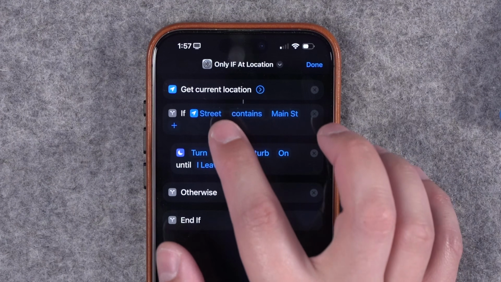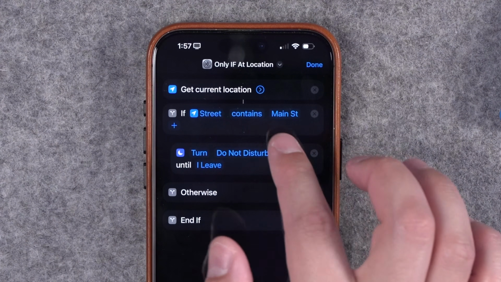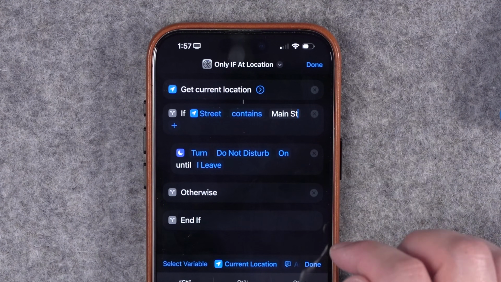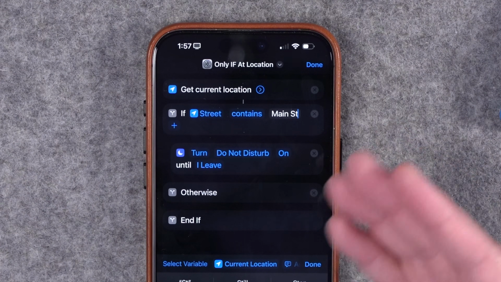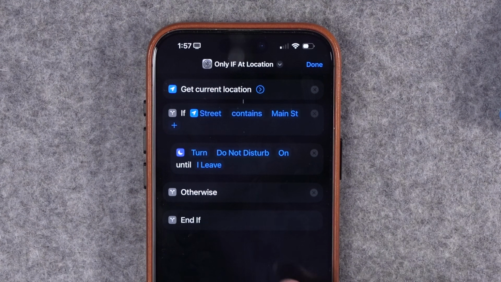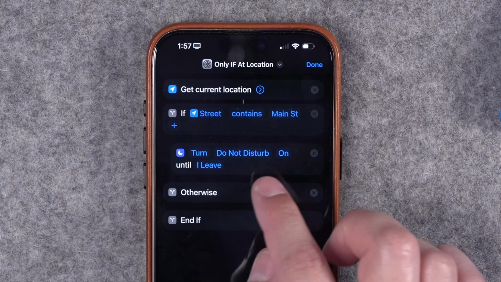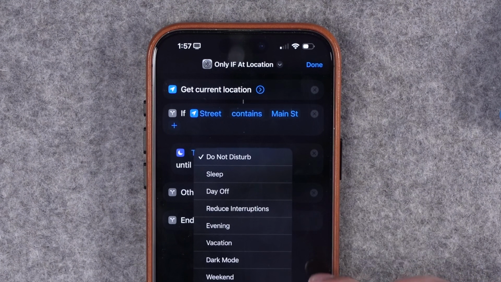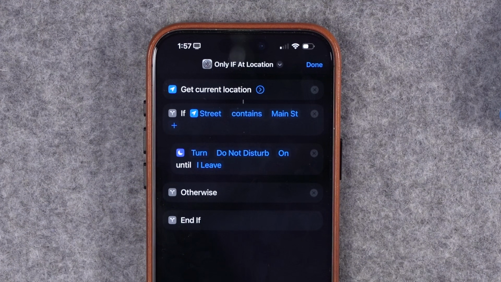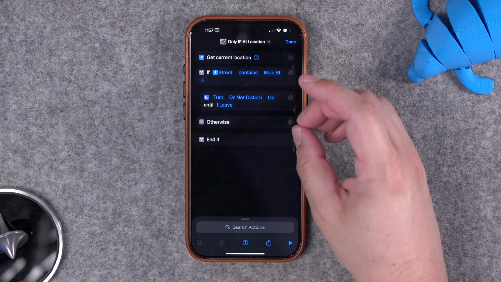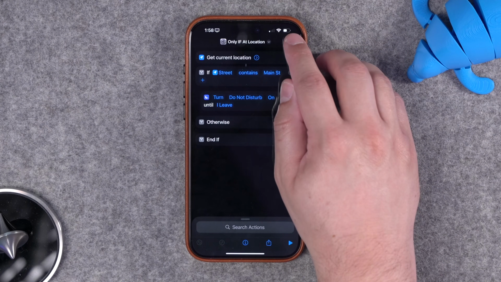Now you might have to experiment with actually doing the full address or just the street name, but change Main Street to the address you're wanting this to be the trigger, and then it will work for you. And then it's going to turn Do Not Disturb on until you leave that location. Again, if you want a different focus mode, tap Do Not Disturb and choose your focus mode of choice. So it's only going to enable that focus mode if you're at your work location.